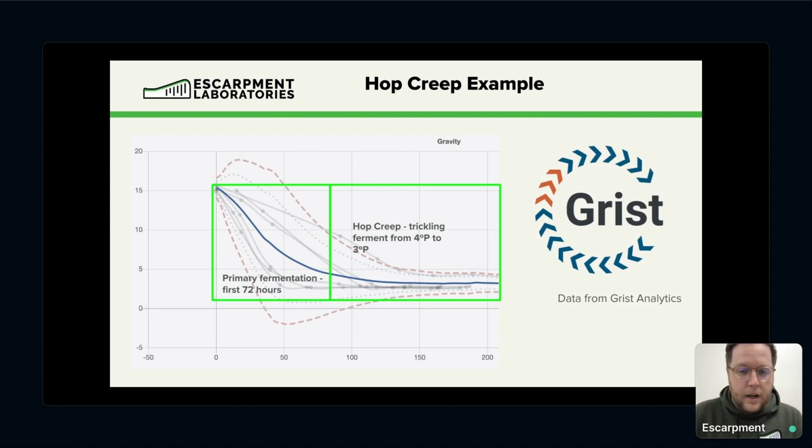So if we look at that, it's sort of separated into 2 segments. We can see that primary fermentation, completing the bulk of the fermentation, hitting around 4 Plato, but then that beer is taking another 4 or 5 days, in this case, to trickle down to a final gravity that's around 3 Plato. So this is a very typical case of hop creep.